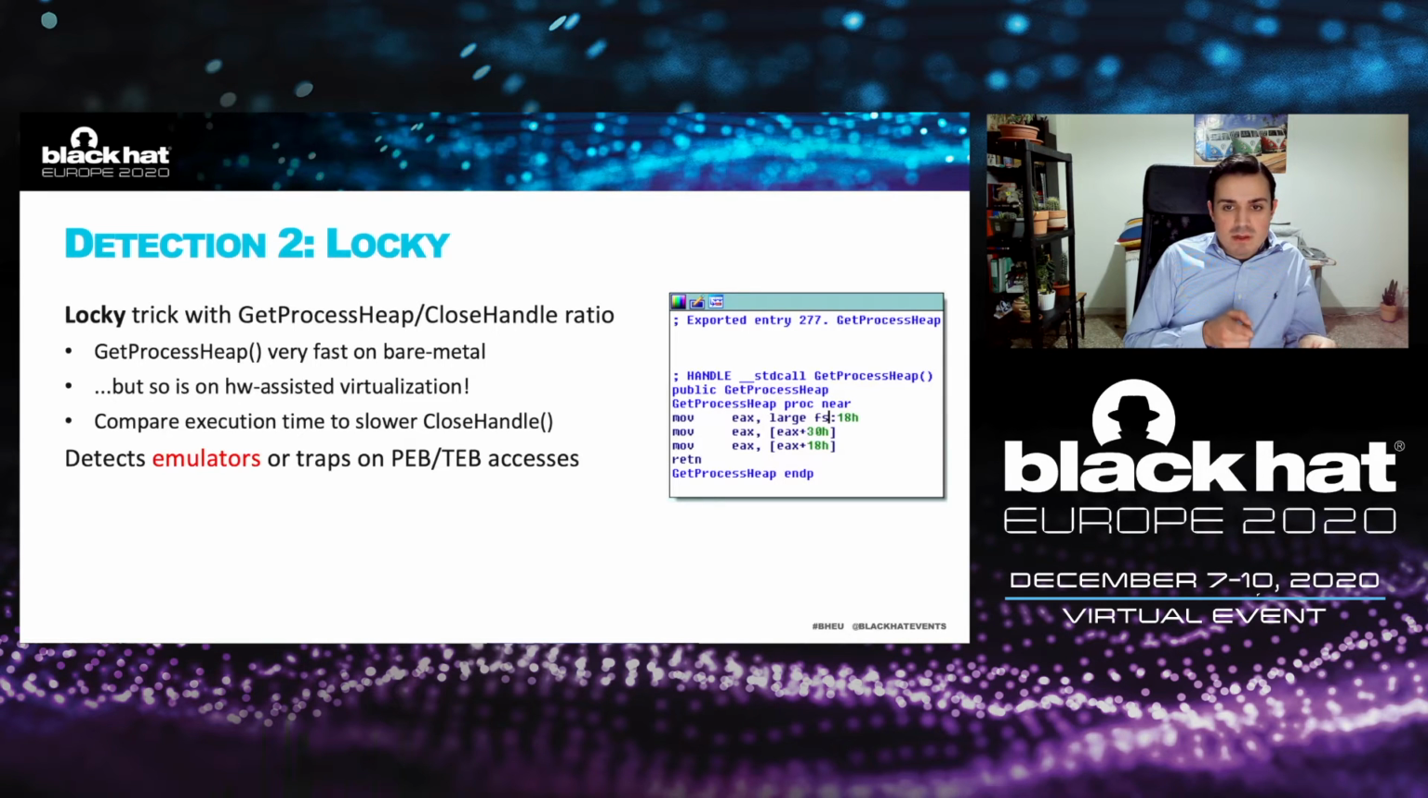However, if you execute this code without hardware assistance for your virtual machine, you will get a high execution time for GetProcessHeap because you're accessing the process environment block and the thread environment block through the segment register. You will not be detecting VirtualBox with this method, but you might be detecting a custom hypervisor that is intercepting accesses to the process environment block and the thread environment block. So this detection will actually give us surprising results.